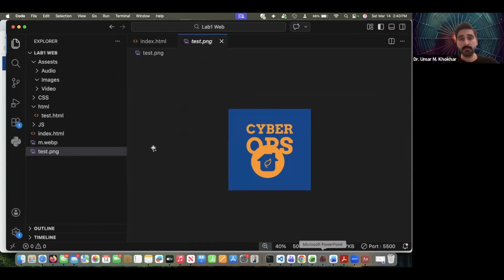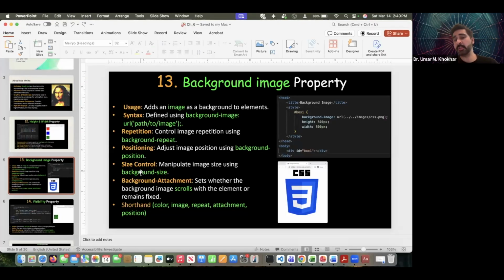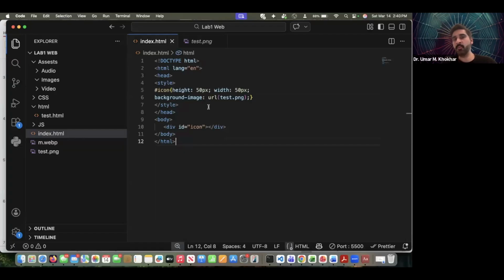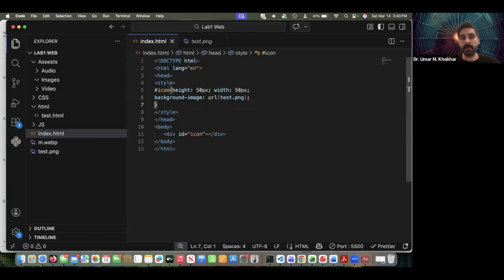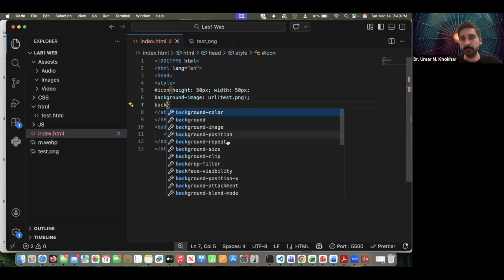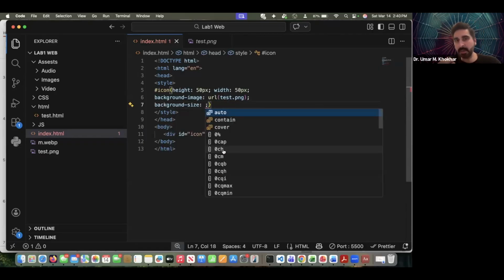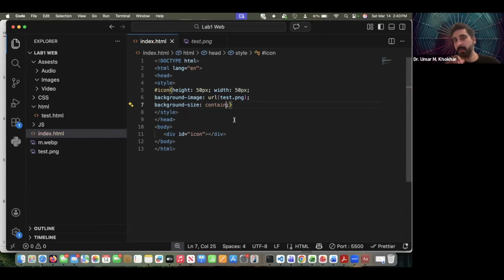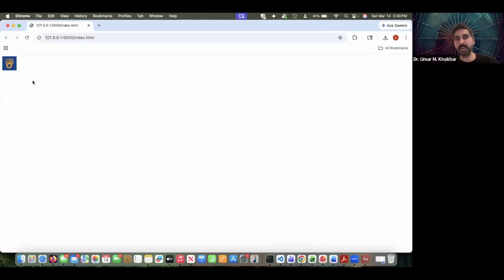We're going to use the size control. Now in size control, it's going to manipulate the image size and make it the size you want. So what we need to do is add one more parameter here, which is called background size. In background size, there are a bunch of options. One of the options is contain. If you pick contain, it's going to compress the image and make it 50 by 50. You saw that everything fits now.